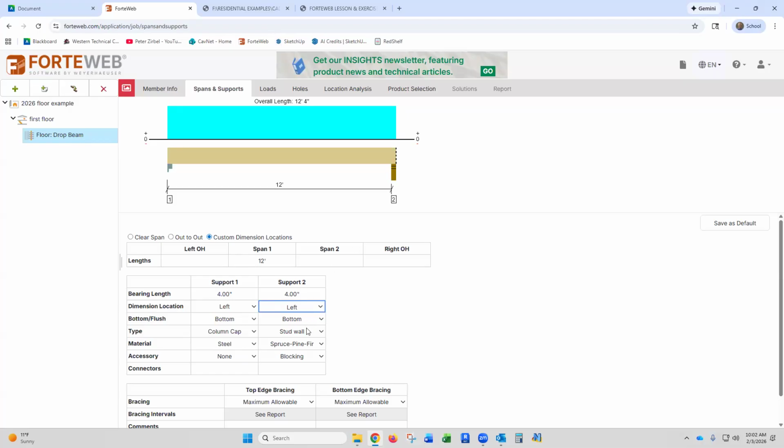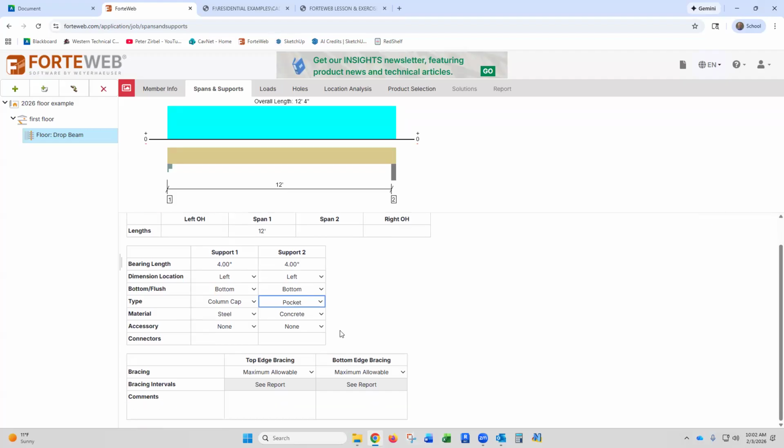It's bearing on the bottom. And this time, instead of stud wall, we're going to call it a pocket. And it's going into concrete. And the accessory is none. So I'm going to leave this up for a bit here. Hopefully you've all caught up with me as I switch my page over.